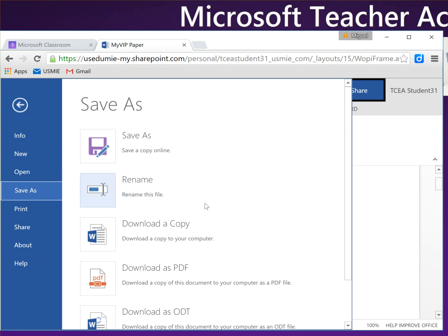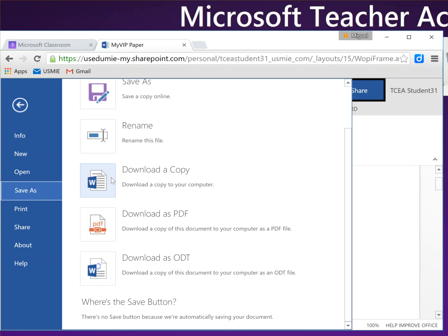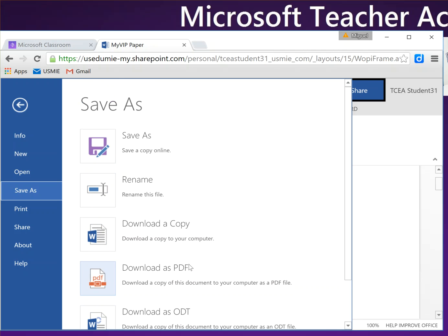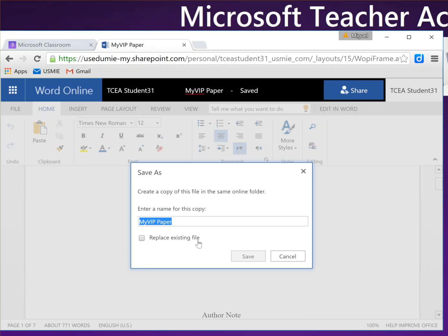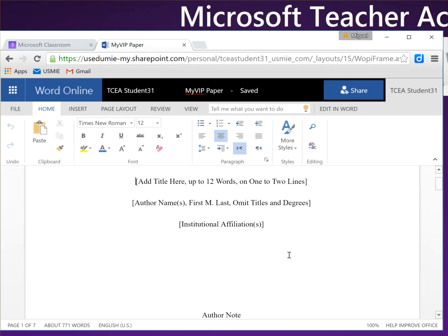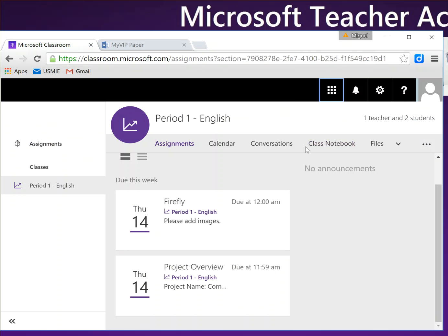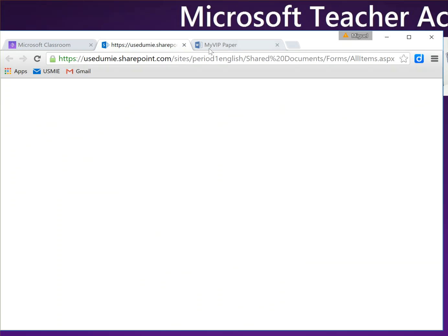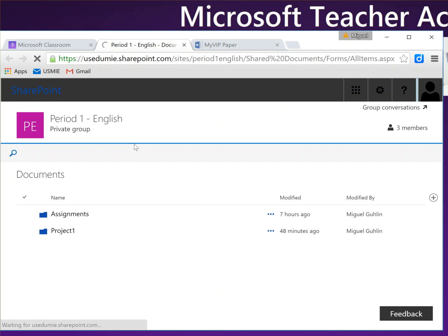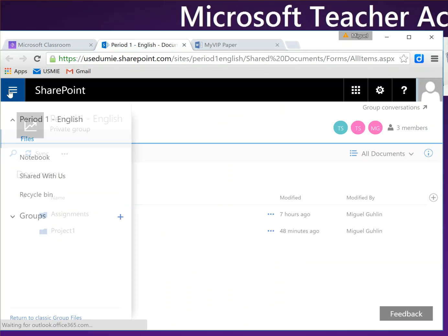If I click on Save As, notice that I can save a copy as a Word document, a PDF, or open document. And if I click on Save As, it's going to be in the online folder. I can give it a different name because it is saving it in OneDrive. So if I were to, as a student, go into my files, I should see my VIP paper available to me in my files.